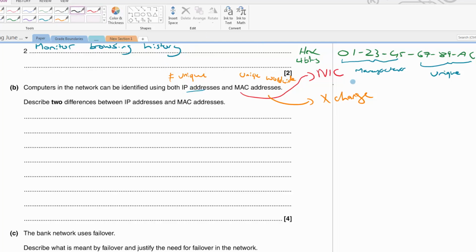So just to emphasise, MAC addresses can't be changed, they're unique worldwide, and they can't be used to locate a device geographically. Whereas an IP address is what the router, which is a device that forwards data packets, which is how the data is sent, actually uses to identify where the device is. So the IP address identifies where to send the packet. It defines where it is geographically. They have a much more defined hierarchy.